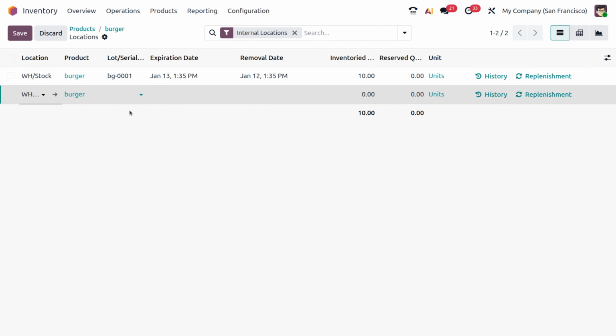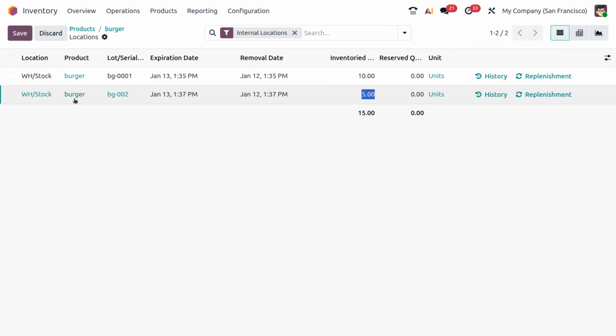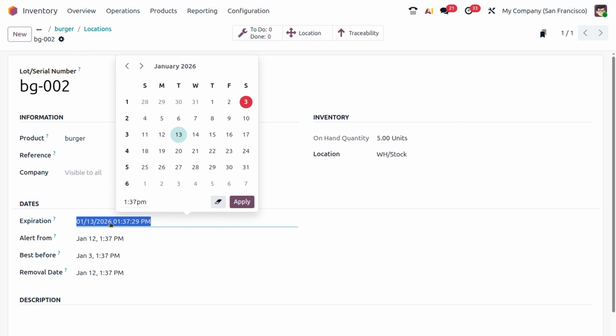Once I'm done with it, you can simply see this, and here I'm going to provide the expiration date. How much quantity? For 5 quantity. So let me move to this particular lot and serial number, and from here itself you can simply provide the expiration date, alert from, and everything. So let me provide the expiration date, which is this.